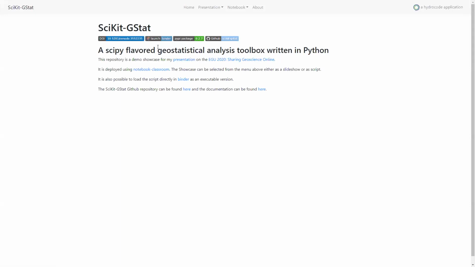It has a DOI. You can launch it on Binder, I will show that later on as well. And it's on the Python package index. You have the link here. You can click on these badges. And here again is the link to the actual GitHub repository of SciKit-GStat.